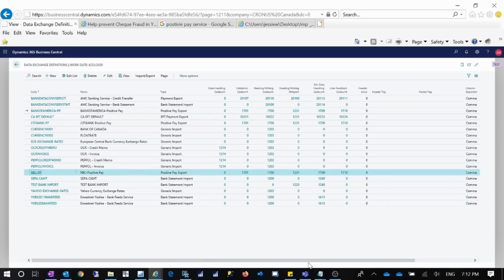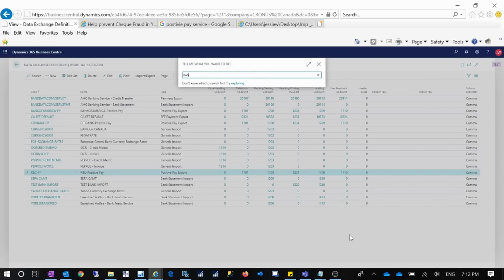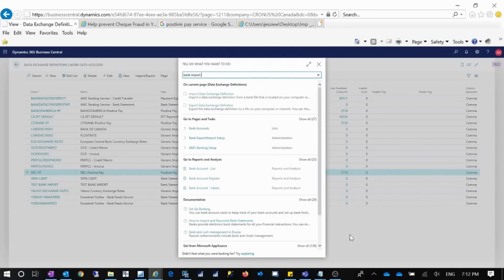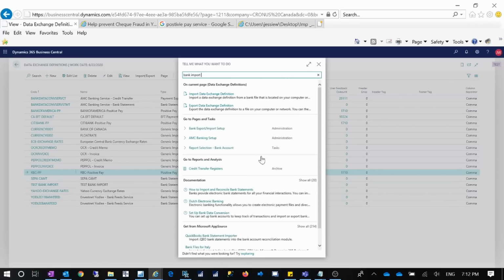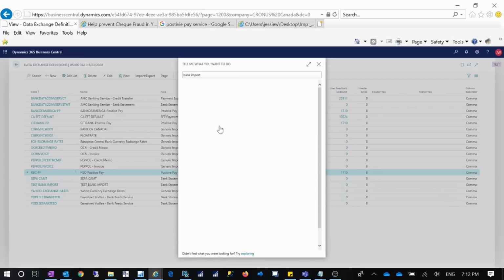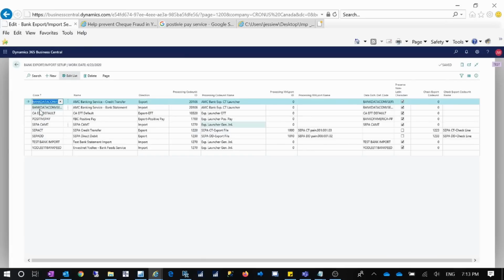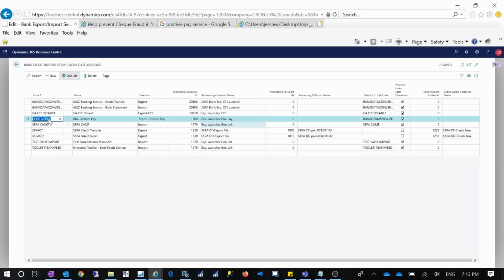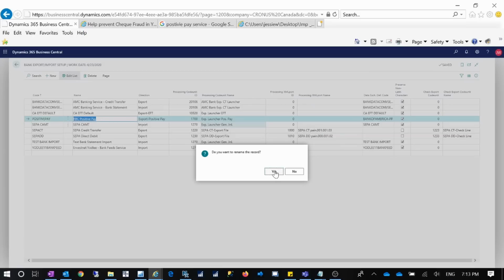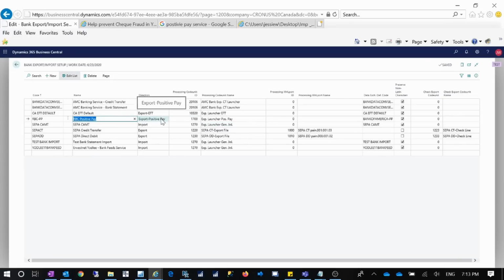So after you did this, you may want to go to your bank export import setup to create a profile for this RBC positive pay. So you go to your bank export import setup. From there, I have something created here saying positive pay. I'm going to rename it to RBC positive pay, and so this is the RBC positive pay. I want to rename this, and make sure in the direction.